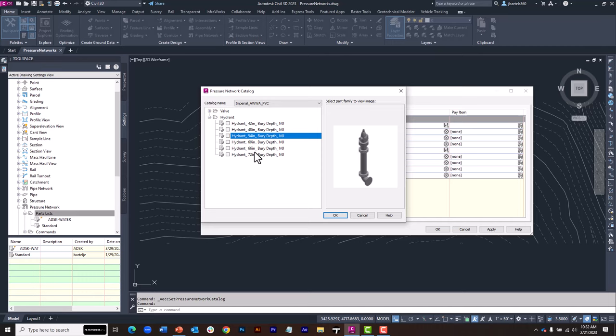East Court Water Main. Parts list is going to be water, 8-inch. Surface, I'm going to come down from the composite surface, 5.5 feet. Reference alignment. In the event I wanted to label these components with stations and offsets to the centerline of the roadway, I can choose that alignment here. Let me click OK. And now I can draw my components using that compass.